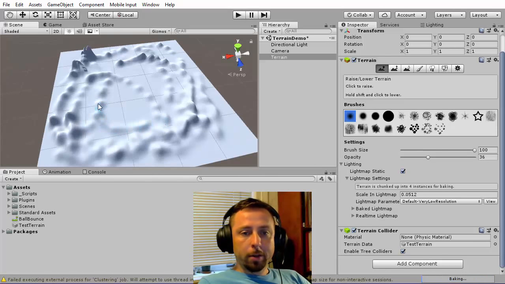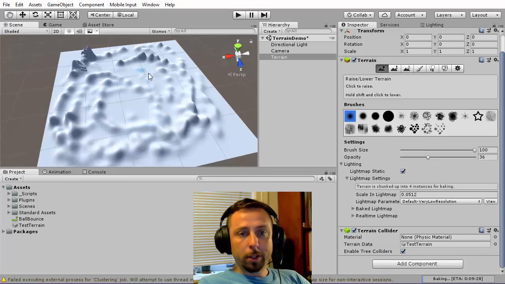Now, one thing you can see right now is sometimes my brush starts to stutter and it looks like it's dropping in only a few stamps every once in a while. The reason is down here in the lighting section, it has heightmap static set, and you can see down at the very bottom that it says it's baking.